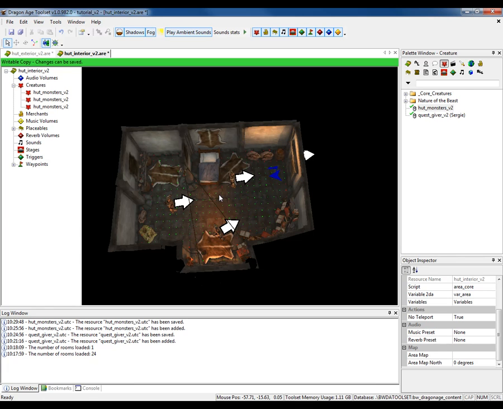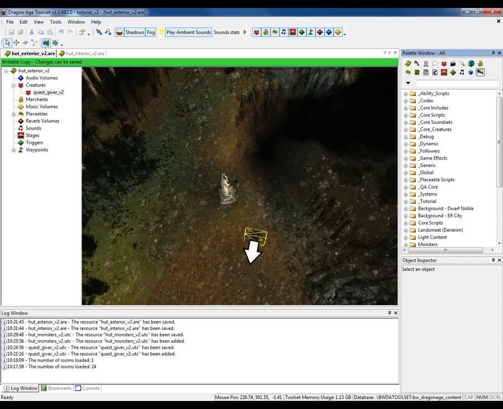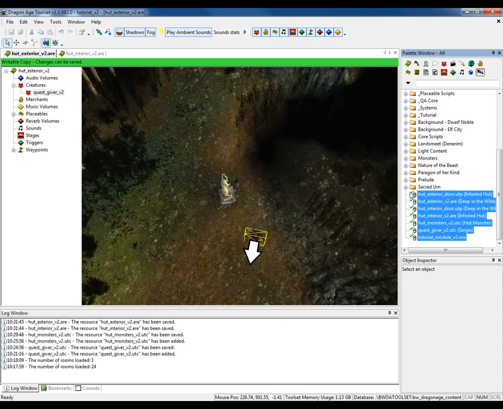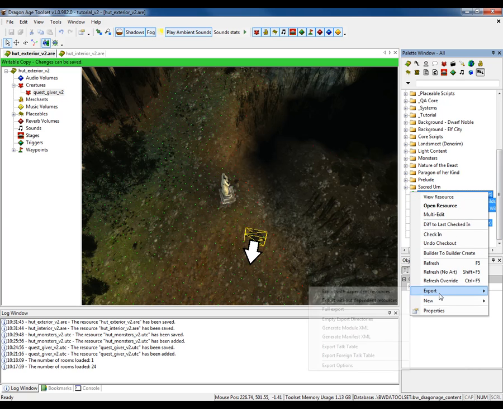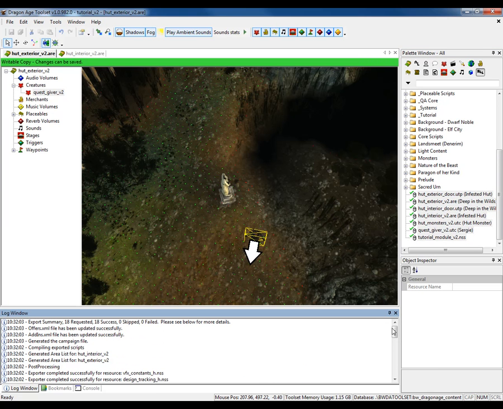So we have added in our creatures, and just go ahead and save your areas. And last but not least, we're going to export everything again. Export without dependent resources. Now it gives you some errors that could not get sound set for character, but that's perfectly fine. And let's go ahead and see the changes that we have done inside the game.